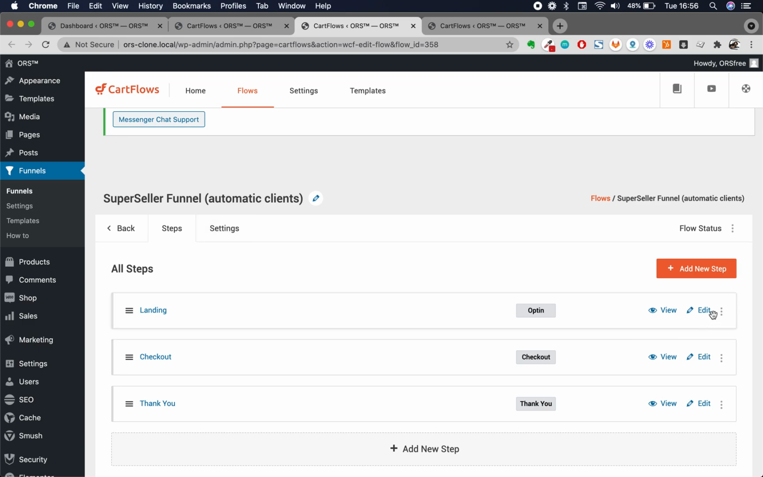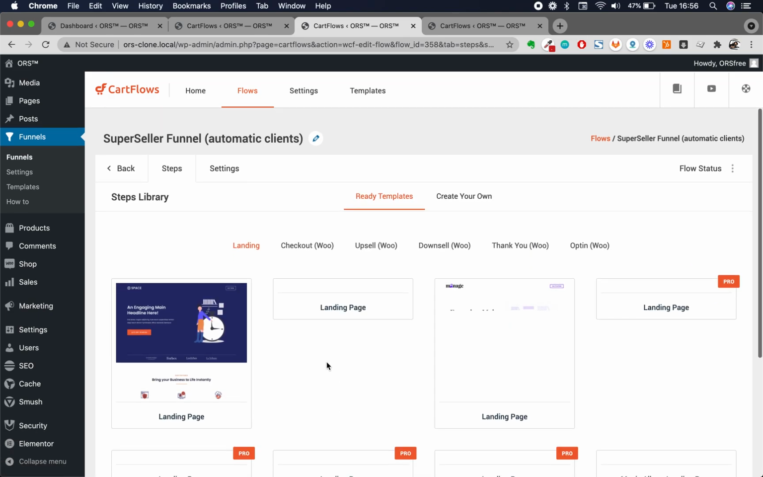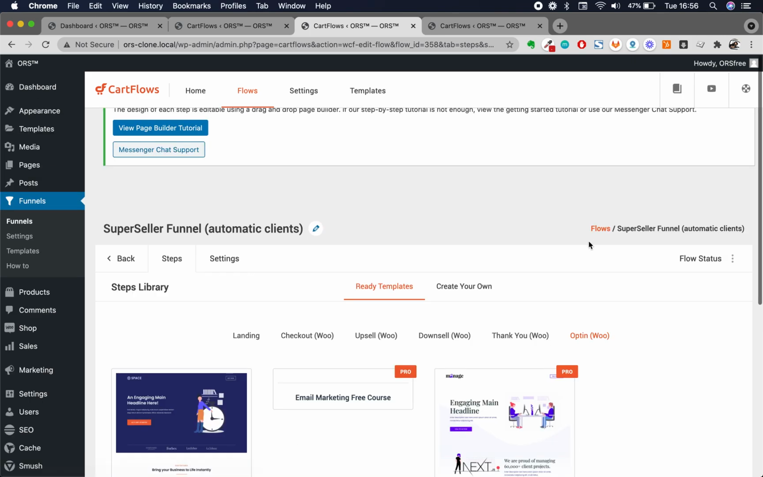We're going to edit the landing page. But remember, if you want to make your own, this step has to be an opt-in. So if you see that the first step is called landing, but it's a landing type, you have to delete it and then add a new step called opt-in.